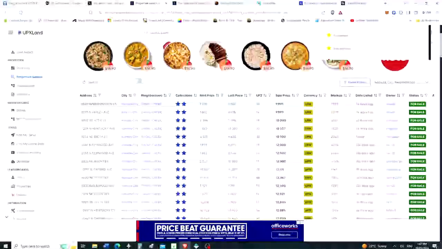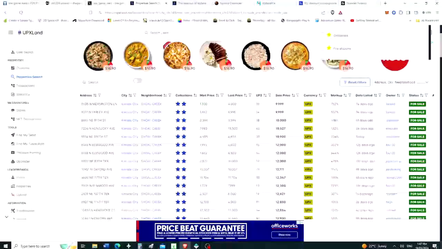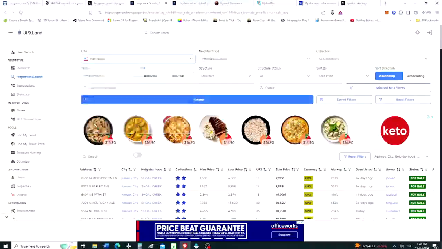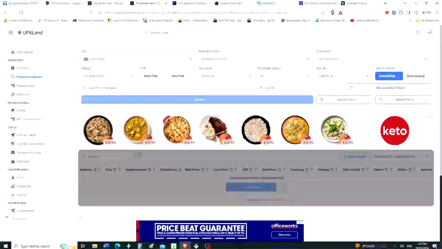Nothing. So to me, nothing is massive. All right, Vegas is next. And then I'll look at my Las Vegas properties just as a quick reminder, because sometimes I've got things listed for sale as well. So here I look at Las Vegas. These are all my Las Vegas properties.